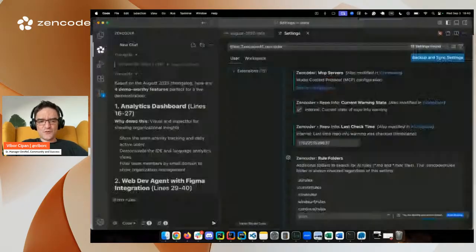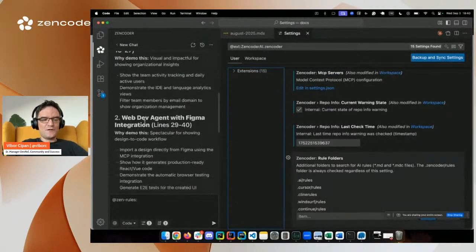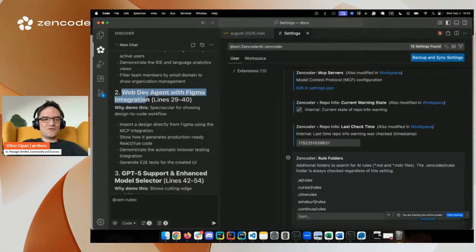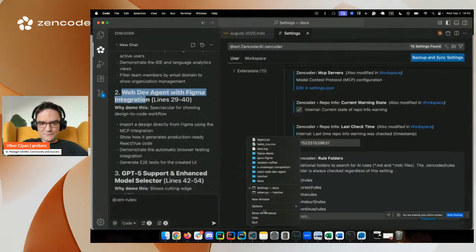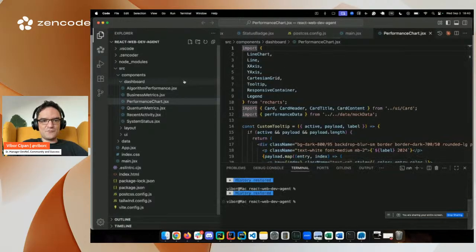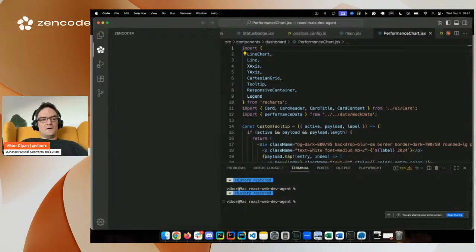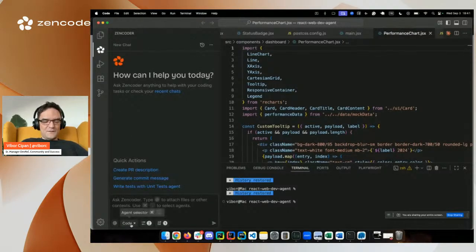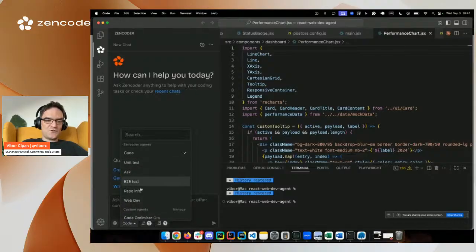I think Zencoder also suggested that I show you a new agent that we developed. That's our web dev agent that can work nicely with Figma integration. Let me check. I think I have something like that here. React web dev agent. I think I was playing with that one before. Yeah, it's here. Here under our agent selector, we redesigned that part as well. You can select web dev.